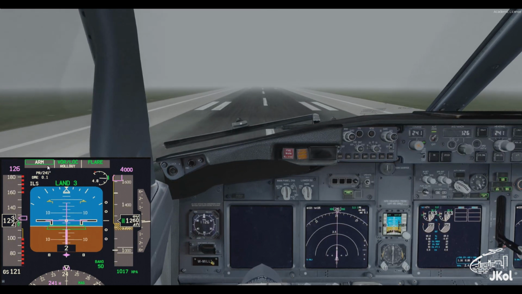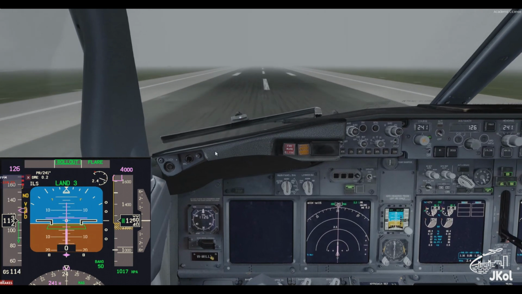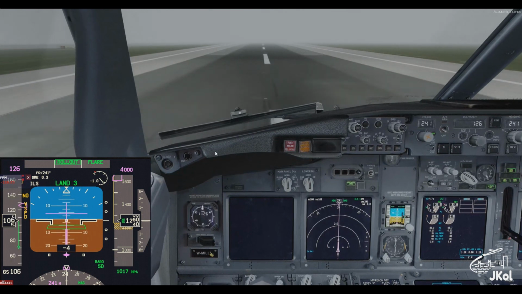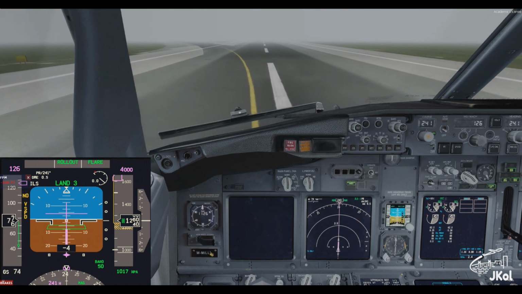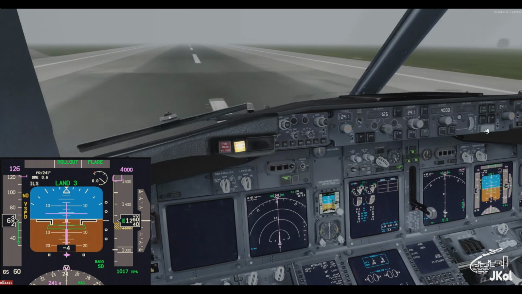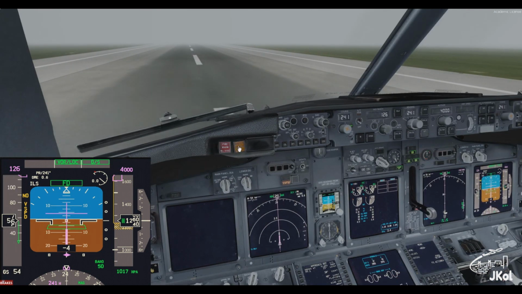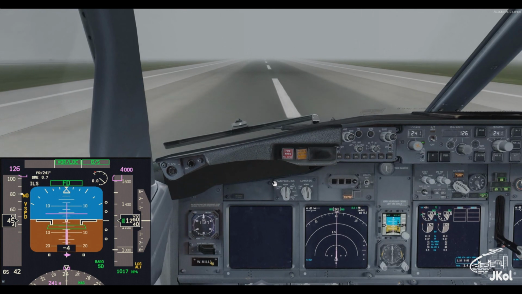Now speed is armed and rollout is active. So I'm just gonna engage reverse and continue with deceleration manually. So I'm disengaging autopilot now. And we have found it, even in this terrible weather.